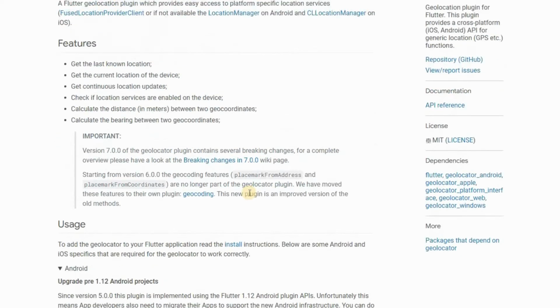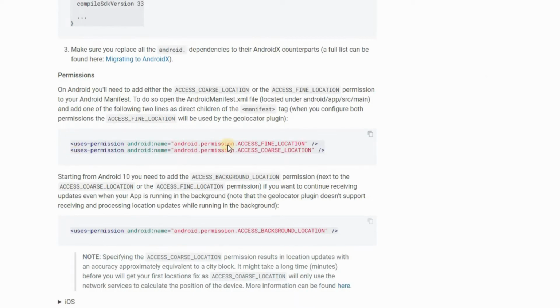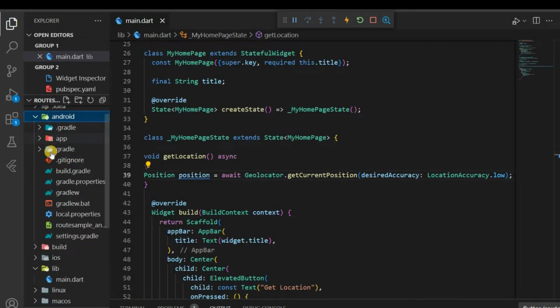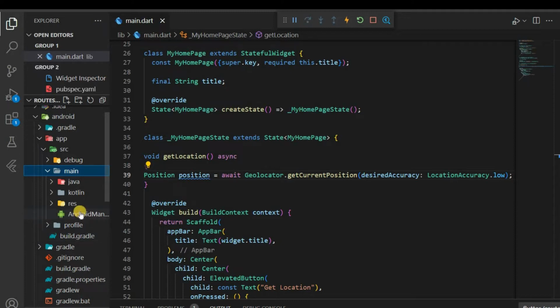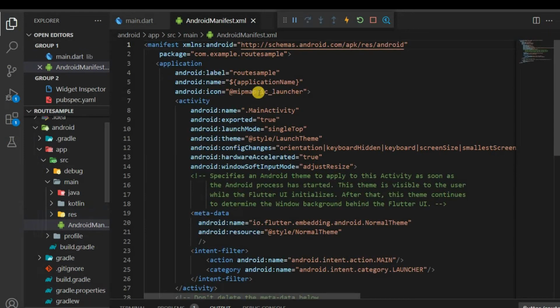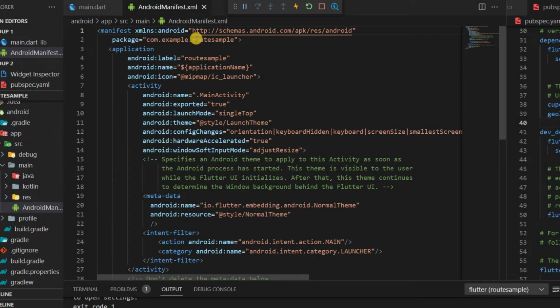Now we need to set the device permission. How to set it in Android can be followed as given here. One of these can be copied. Open Android folder. Then app folder. SRC. Main. And open AndroidManifest.xml. Can be included as first child under manifest.